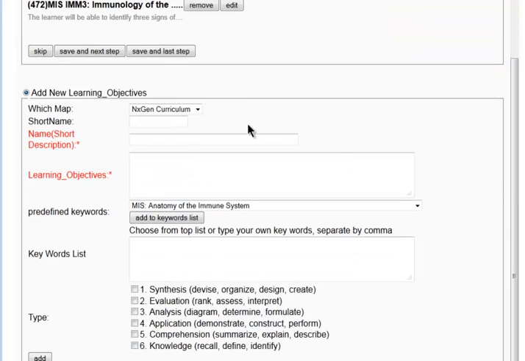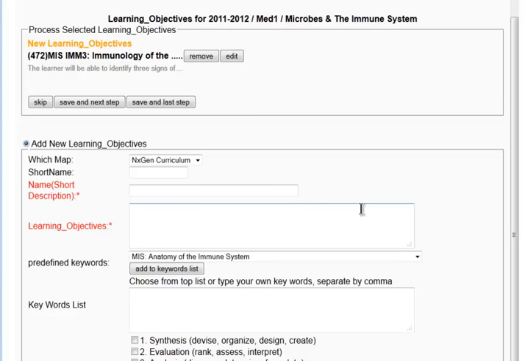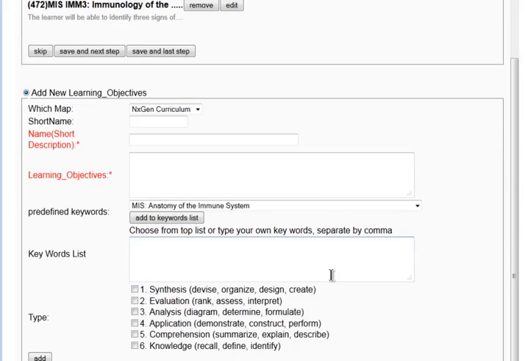Now I can continue to add more learning objectives in the same way, but it shows me up here at the top now, this is the first learning objective that I've added, and I can click on add a new learning objective and put in a second one, a third one, a fourth one, and so forth. But the learning objectives are entered in one at a time.